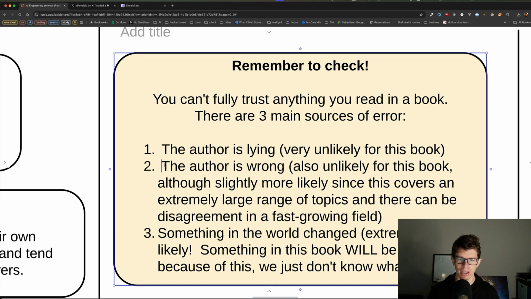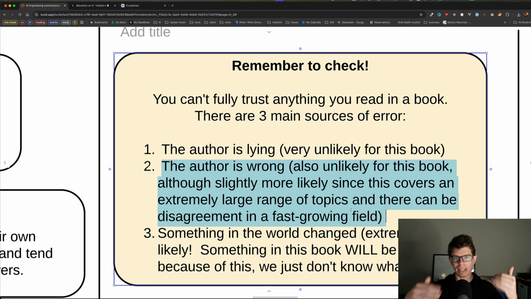And possibility 2, the author is wrong. Also unlikely for this book, although because it covers so many different topics, that is a possibility that she's wrong on tiny little things, on corners where she's not quite as much of an expert. Or 3, something in the world changed. And this is actually extremely likely. Oh, and on number 2, my summaries add a layer of possibly being wrong. So keep that in mind.